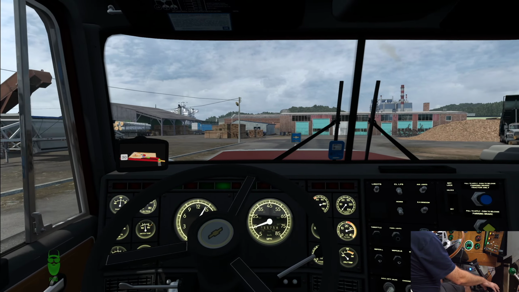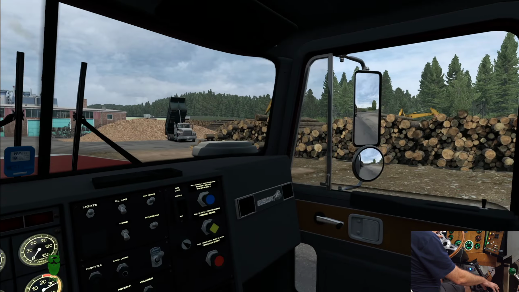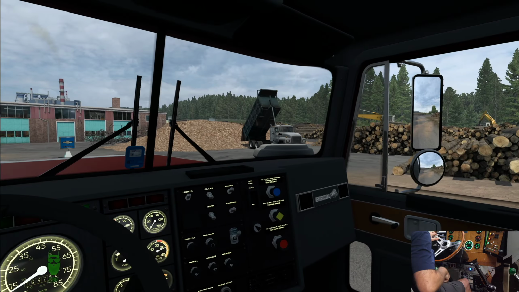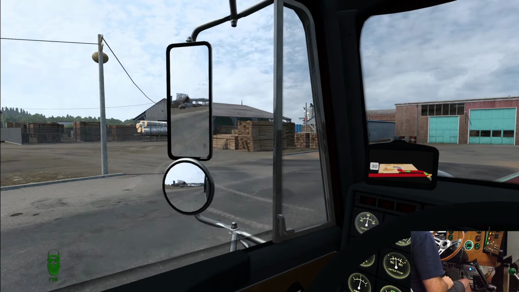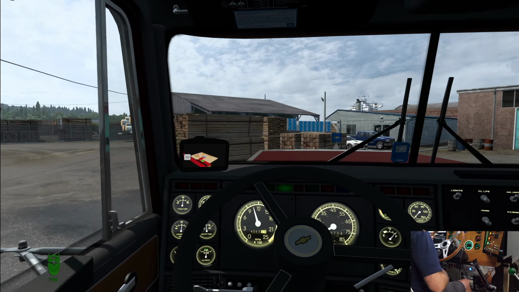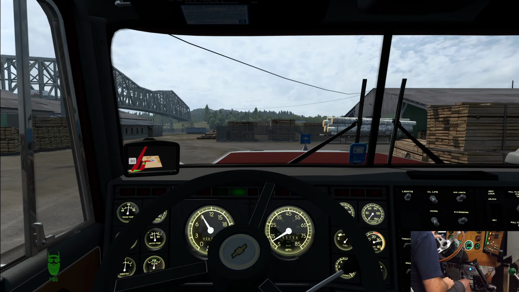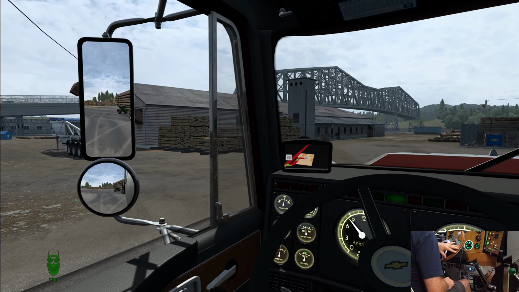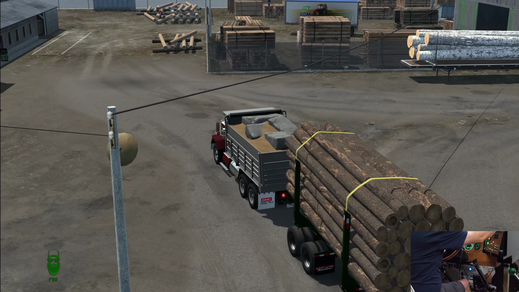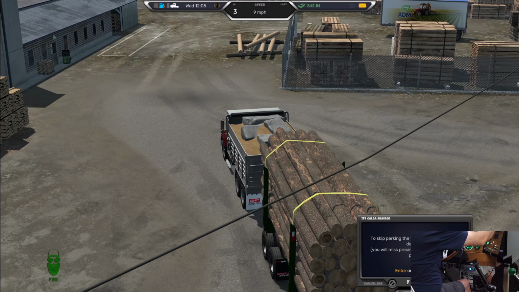I like the fact that some of these yards look different. A lot of them are the same once you get into them, but you have a different approach. It's like a different yard, even though they're recycling the same layout. Oh no, I think we actually got to back in. Oh, I'm gonna have to back this thing in, right? Nope, it's right up here.